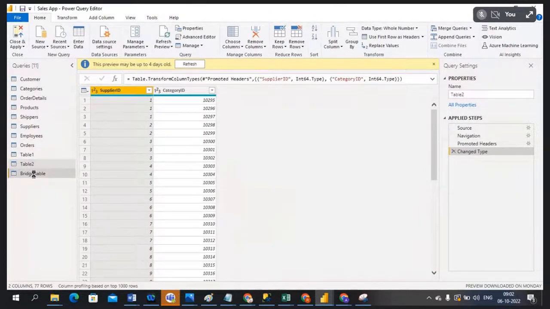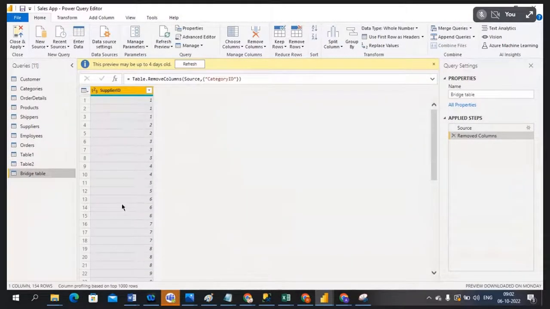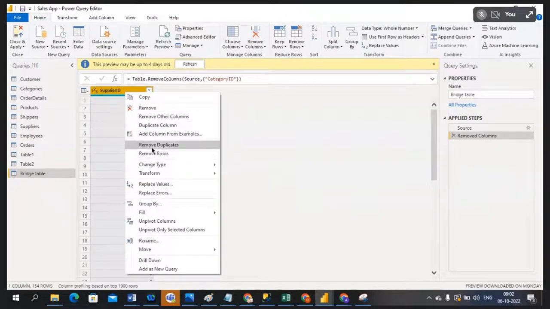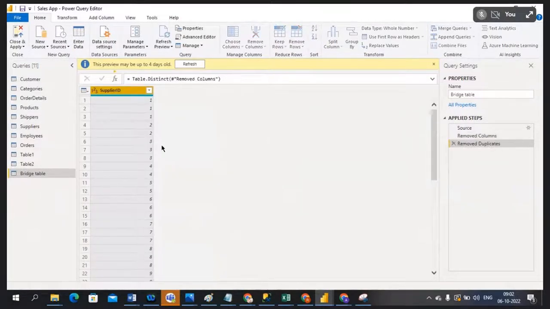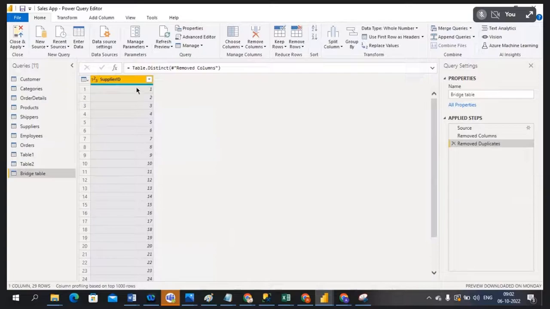So here I will remove the duplicates from this bridge table. Right click, you can see here remove duplicates, just remove. Now I got unique values in the bridge table. Now I'll go to my model, close and apply.